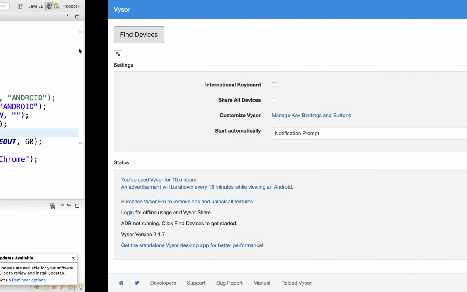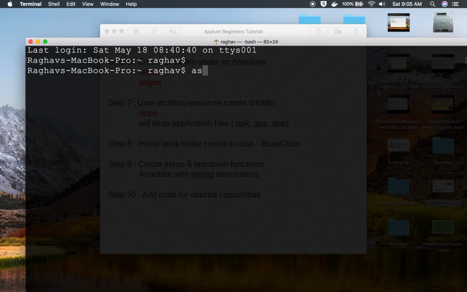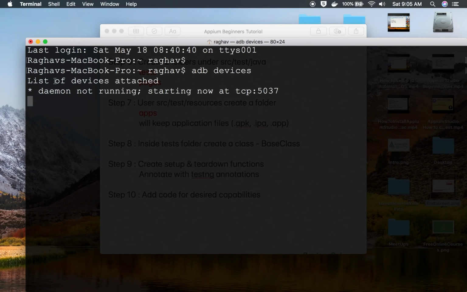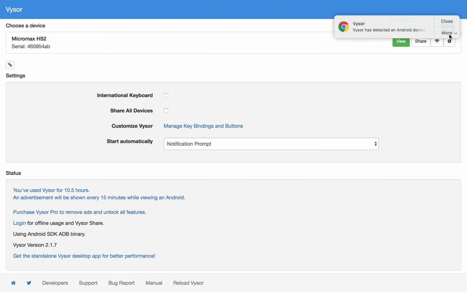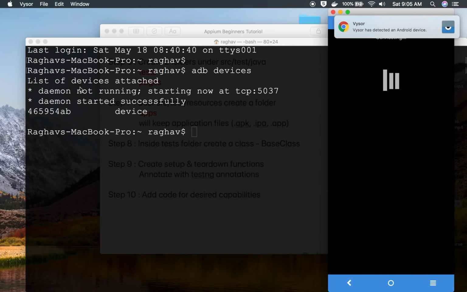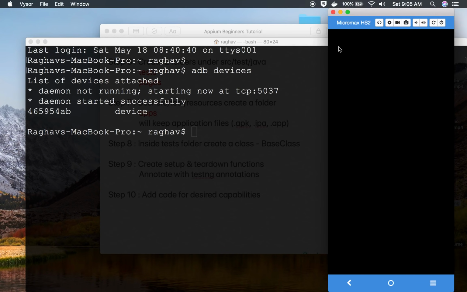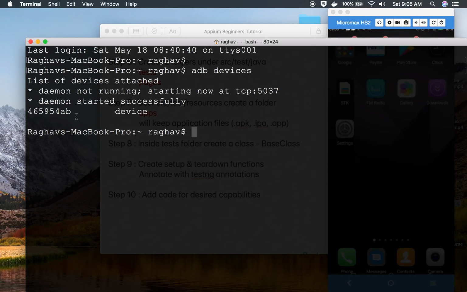I will go to my terminal and say adb devices, and it should show me the device connected, and yes, you can see this is connected. Also I can see the device here with the help of Vysor. This is a real Android mobile device connected to my laptop with the help of a USB cable, and when I run adb devices I am getting the device ID.